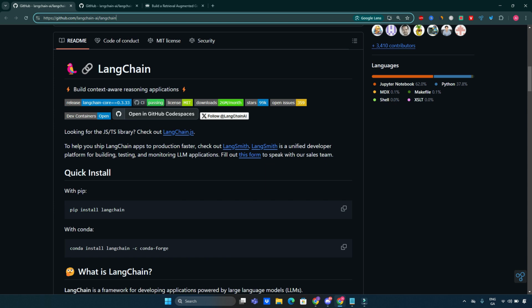Today we are diving into an exciting project known as LangChain. If you are interested in building powerful applications with large language models, then you are in the right place. We will also explore a specific tutorial on Retrieval Augmented Generation, or RAG, that showcases how to create Q&A applications. So let's get started.